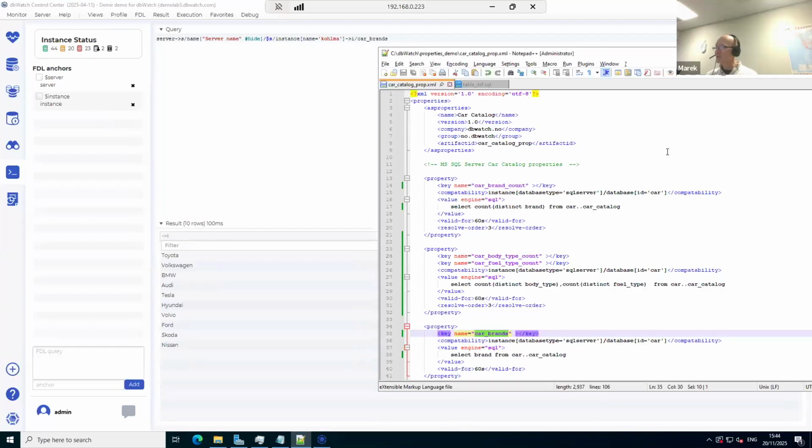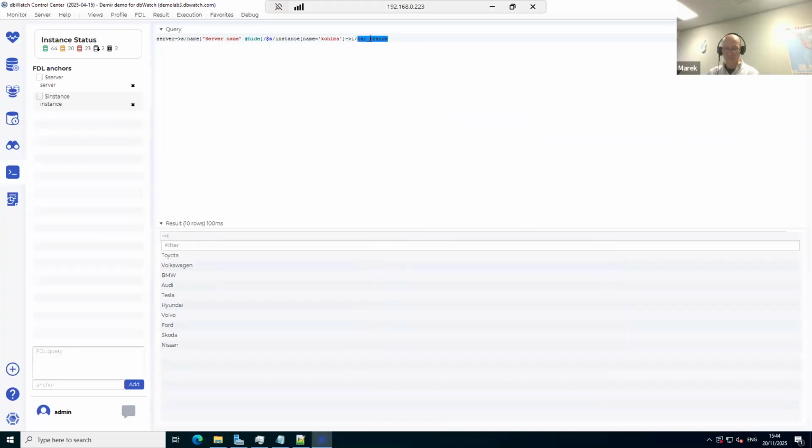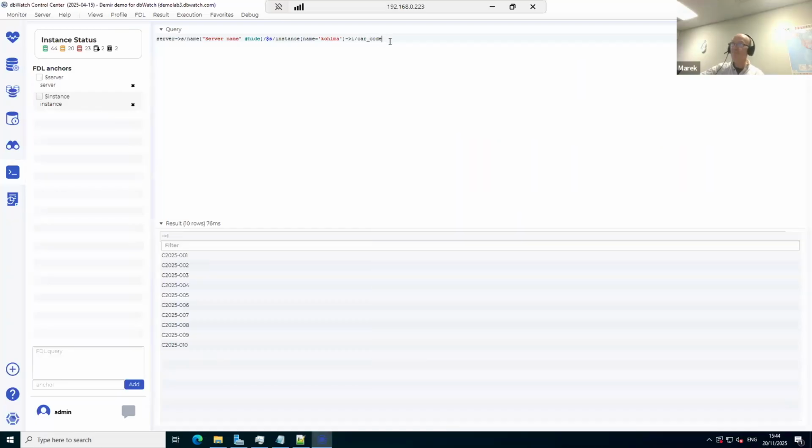So let's now take a look at this property and sub-properties. So we have car code. If we now run the car code, then we will get the values of the first column. And if I want to get the brand value, the brand is the sub-property of car code. So I can put it brand like this and execute, and I will get brand.